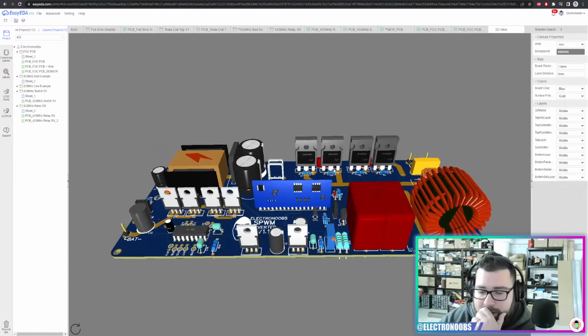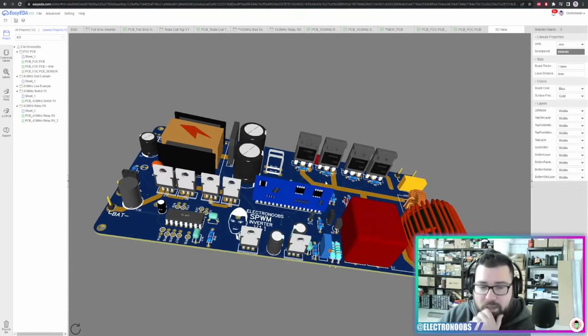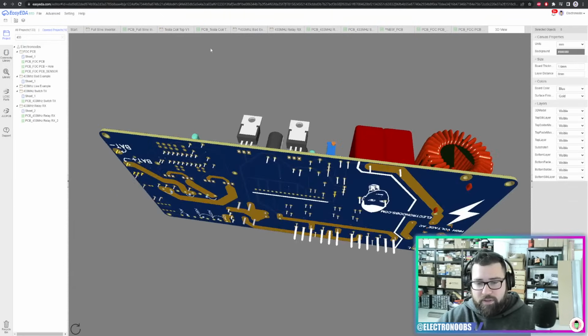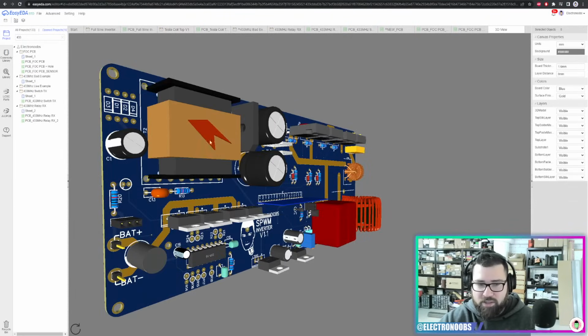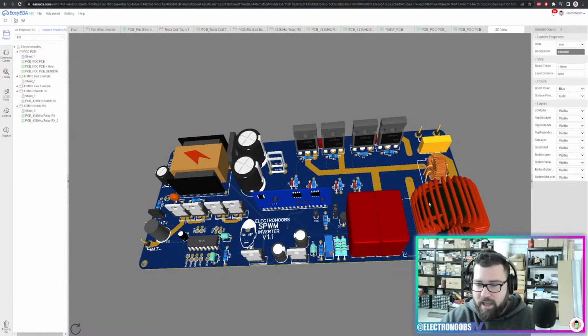Oh, by the way, another thing that I wanted to show you. This is the 3D view of the PCB, but I didn't have the capacitor, I didn't have the transformer. This actually, I made in Blender. I didn't have this coil here.